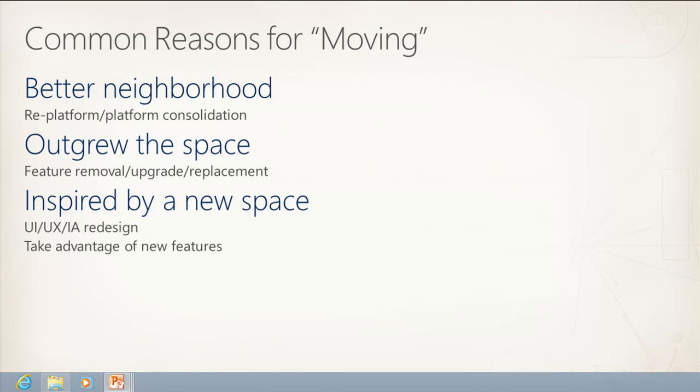What are some common reasons people move? Why would I want to move from SharePoint 2010 or 2007? So here, some common reasons for us moving. We wanted to move to a better neighborhood. We outgrew the space. The kids are getting big. We were inspired by a new space. You've probably felt a little bit of these things throughout the week.